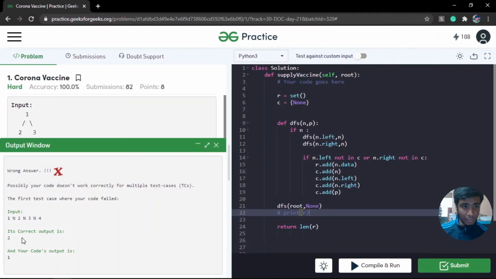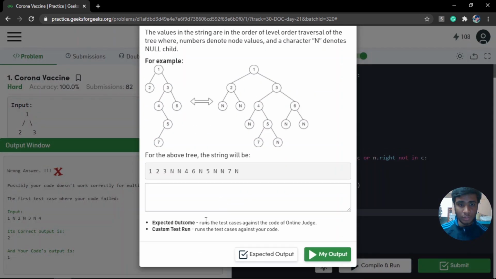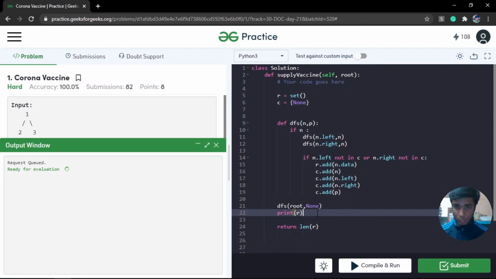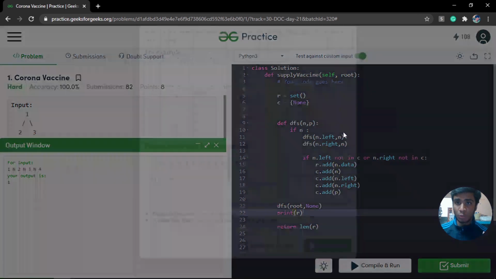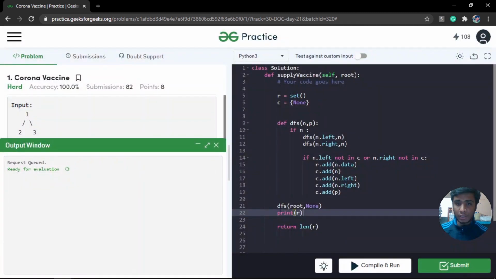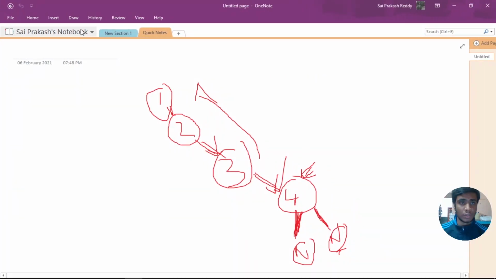And now let me just run a custom test case here. So 1 null, 2 null, 3 null, and 4. And if I print that, you will see that the output is 1, but we are expecting the output to be 2. Let's now print our received set and see what the elements are there. So it is only going to give a vaccine to 3. Let me show why it's happening, right?